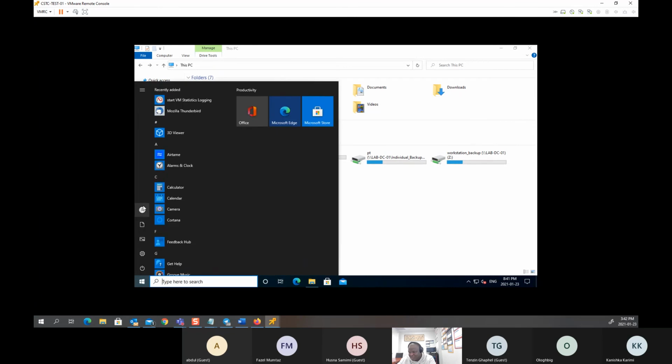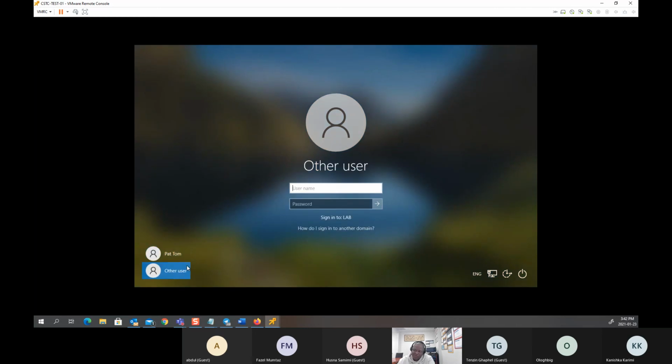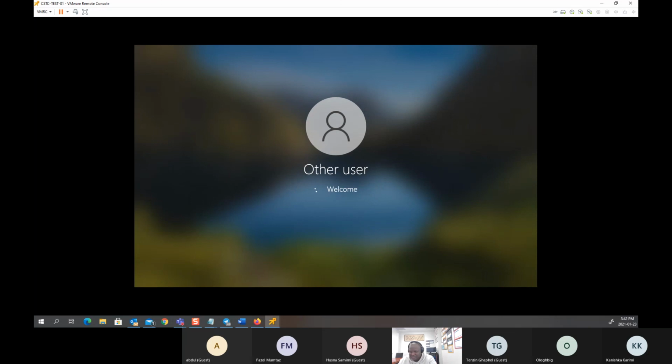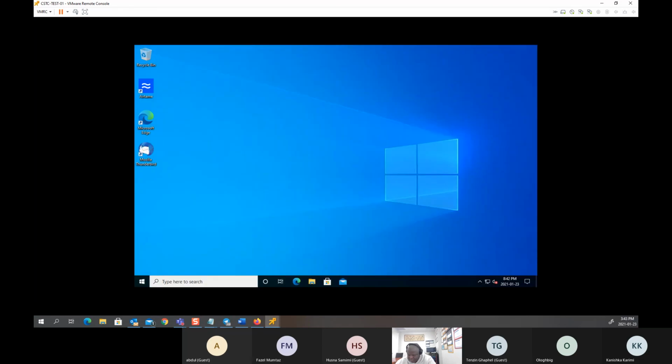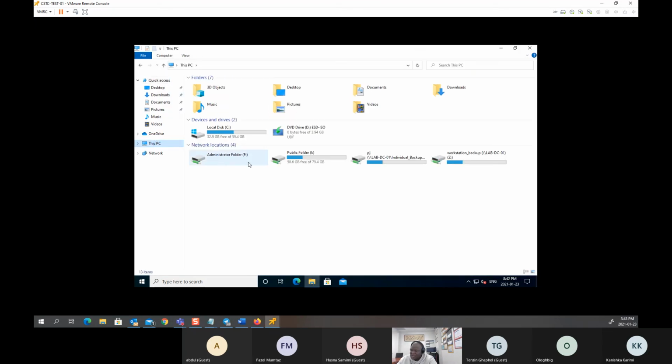Okay, let's see. Hold on. Switch user. Let's switch account and see if we use PJ now. Will the same folder that is opened on PT show? So we go to PJ, then we use the password. Okay, this is another account. Let's go to folder and go to This PC. Can you see that it's not showing it?